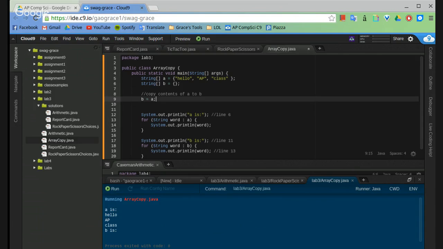Okay, so think of it this way. First, let's put hello into B, and then let's put AP into B, and then let's put class into B, one at a time. Okay? Okay, so I want the first element of B to be hello. How do I do that? What's that? You mean just write it like this? Aha. So this does work.